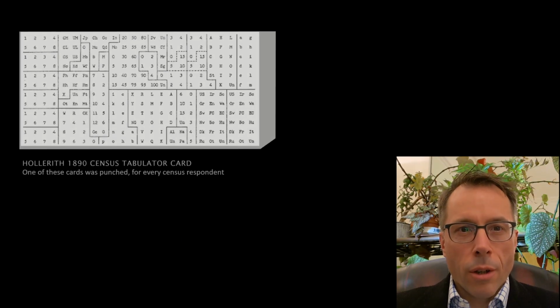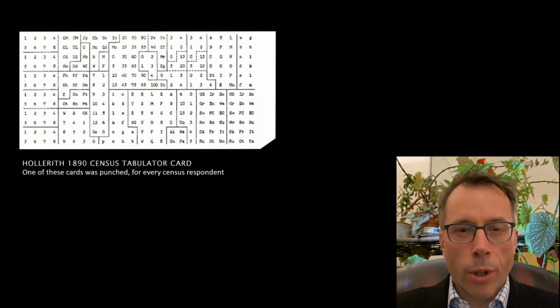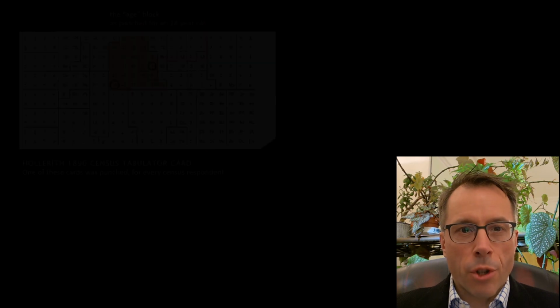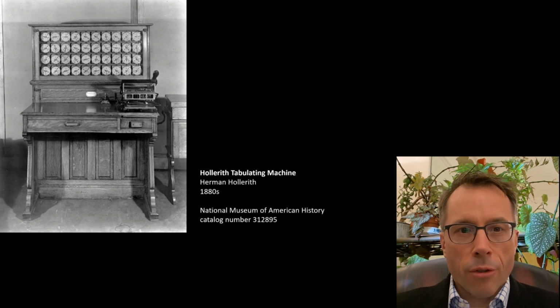There was a card punched for every individual in the country, like this one. I've highlighted here the block for age, and if, say, the individual in question was 18 years old, these two holes would be punched out. Now, these cards were all fed into the tabulating machine, and the dials at the top were set to record whatever statistic we wanted to read out, like average age of women, and the machine would whiz through a huge pile of cards and tot up the answer.